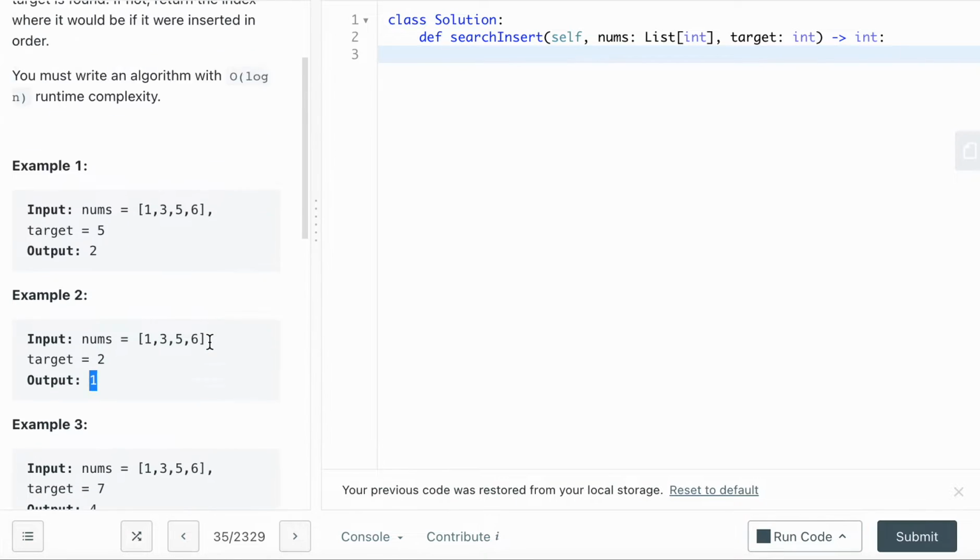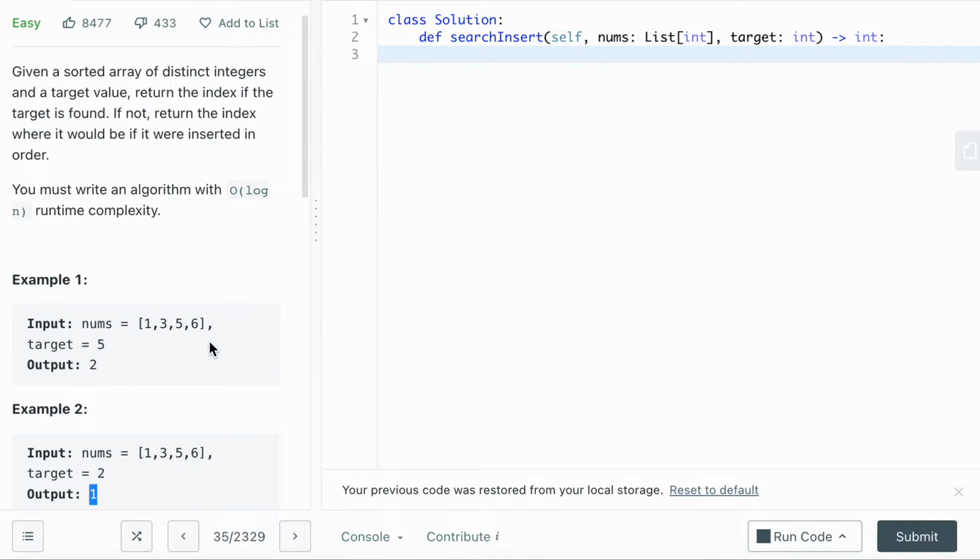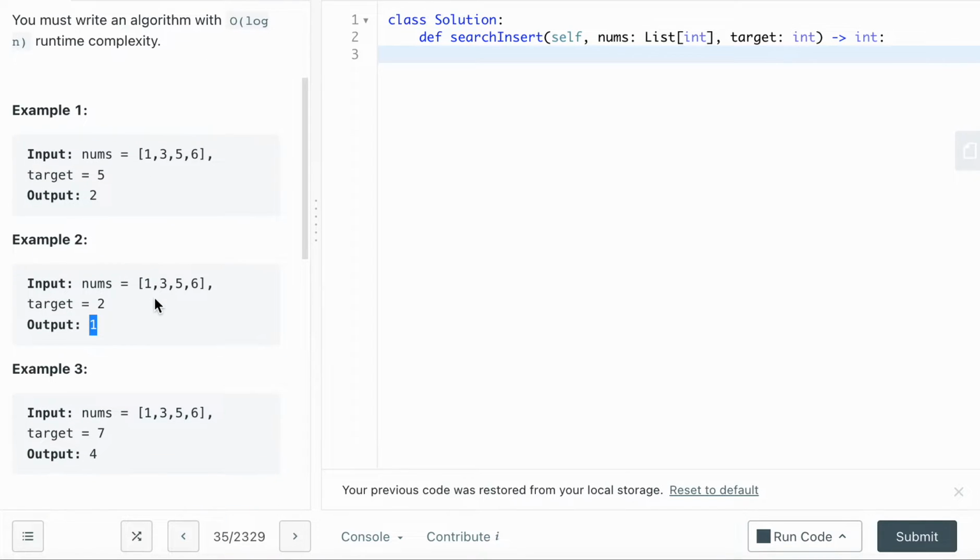A good hint to write this algorithm is that you must write an algorithm with O(log n) runtime complexity. Does it ring a bell to you? If so, you probably think about binary search. That's actually the correct answer, and that's the most efficient way to solve this problem.